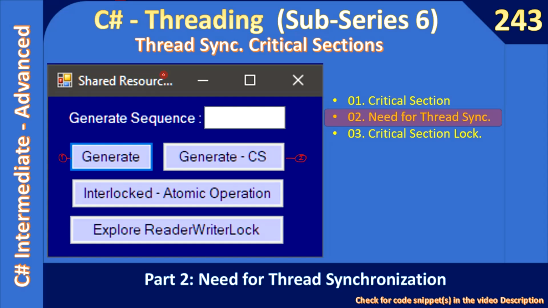Now you are watching Subseries 6, thread synchronization using Monitor, also called a critical section. So in this video we will see what is the need for thread synchronization.